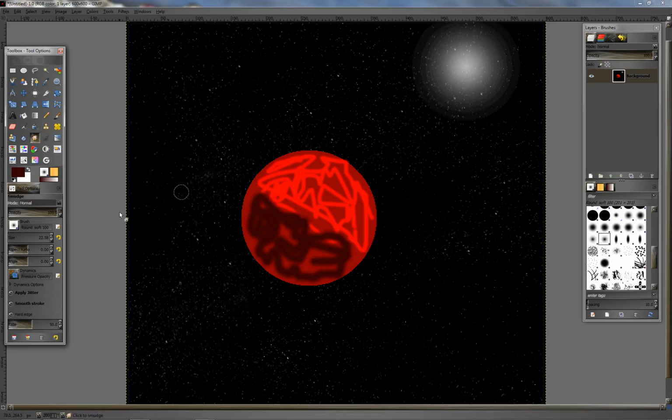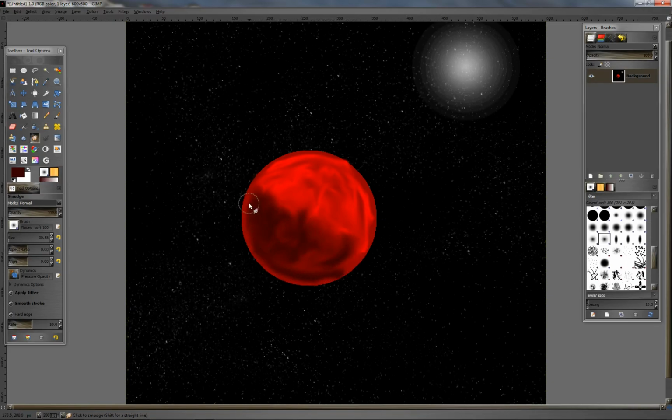Now we'll begin smudging. Maybe it's a little bit too big smudger. Alright. Just smudge, smudge, smudge. Not too bad, not too bad.